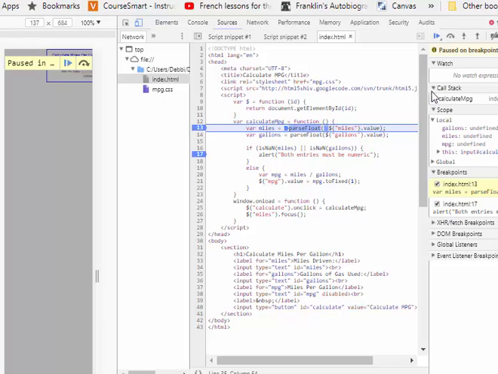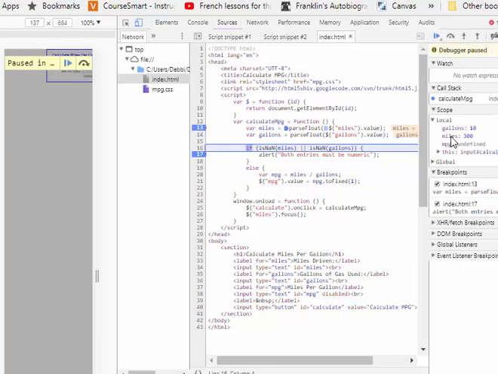Let me go ahead and step into that. And let's see what it says here, that miles is 300. Well, that's correct. Okay, let's step again. And now it's giving me, note in the locals window, that gallons is 10. And we'll step into it again.